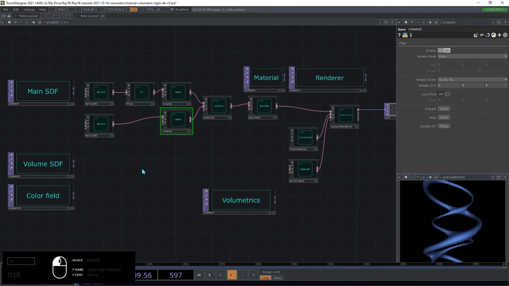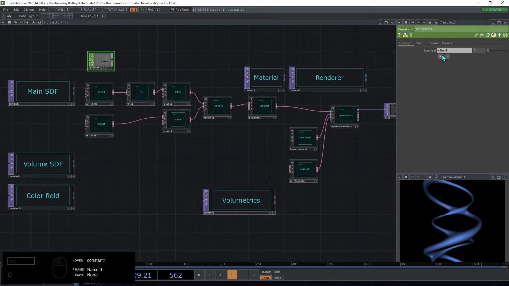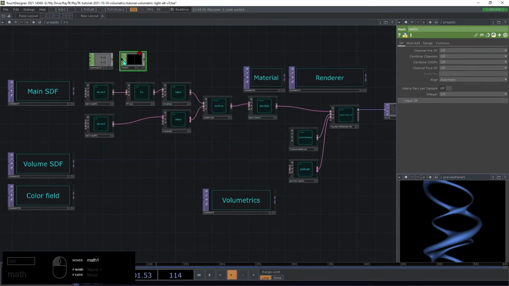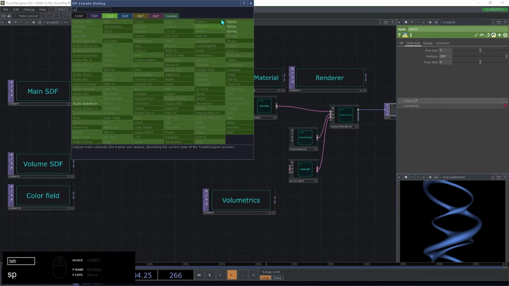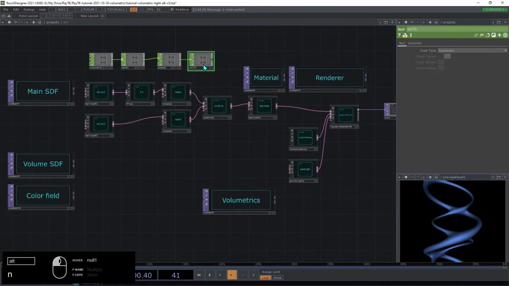So to add the animation, since it isn't built in to this operator, we're going to have to do that with CHOPs. So create a constant CHOP, and then add two channels, an R1 and an R2 for the two different rotations. Add a math CHOP and set the multiply up to 180 so that we get values that are in a useful range for rotation angles. Then add a speed CHOP, and finally a null. I'm going to name the null rotates.